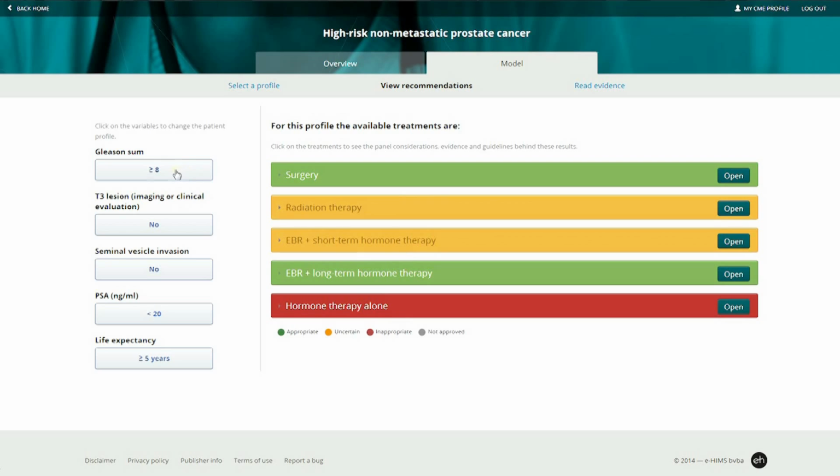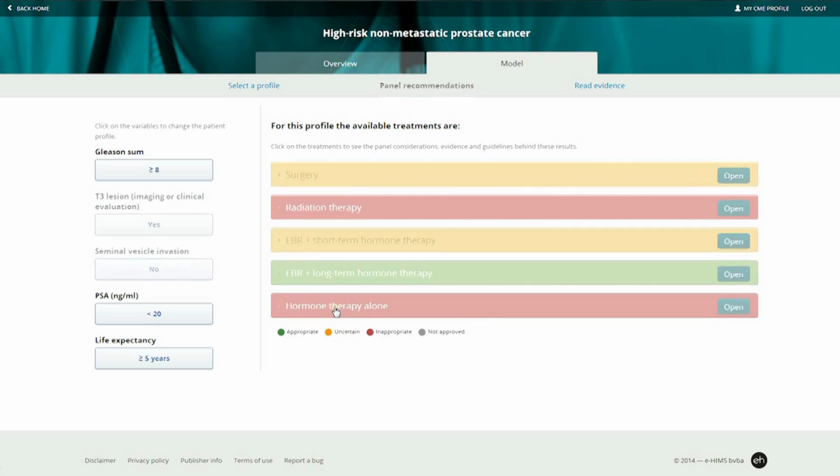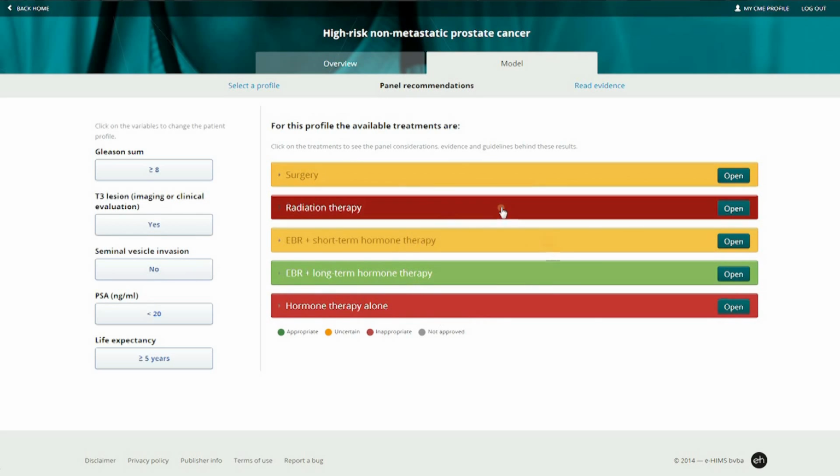At any moment, you can change the patient profile on the left and see how this impacts the appropriateness of the treatment. Let's, for example, change the presence of T3 lesion for this patient from no to yes and see how this affects the treatment options. As you can see, radiation therapy is no longer an option for this profile, and surgery becomes uncertain. Want to see why? To find out what the panel considerations and scientific evidence were that backed up the recommendations, just click on a treatment.